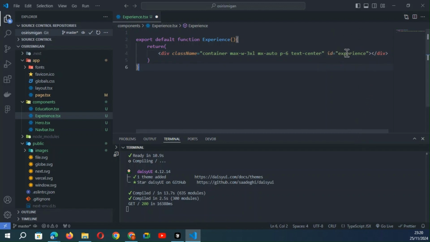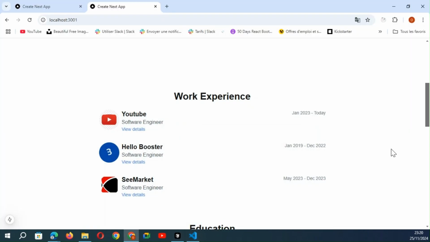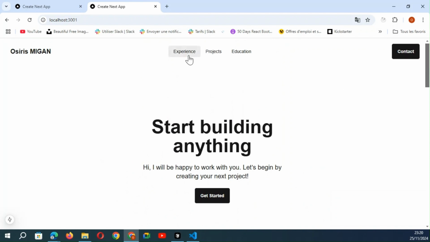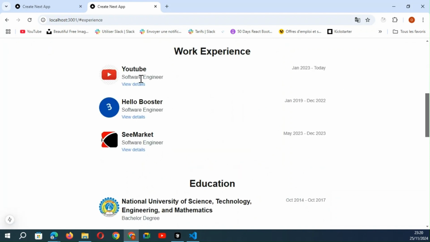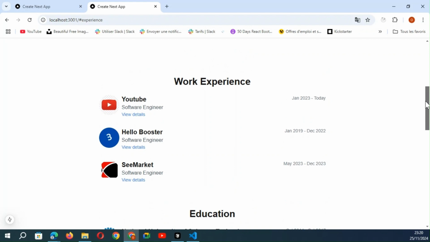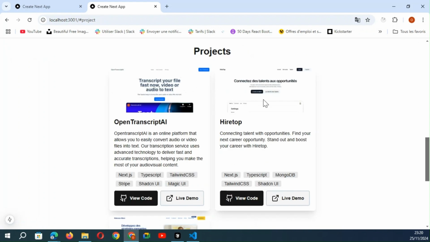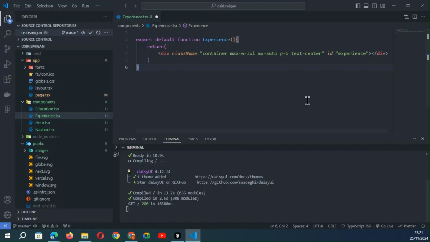So when I add this ID on my section, I can have the possibility to click on experience, and I can see directly the work experience component, the work experience section, and also if I click on project, okay, I can see the section project. So continue.